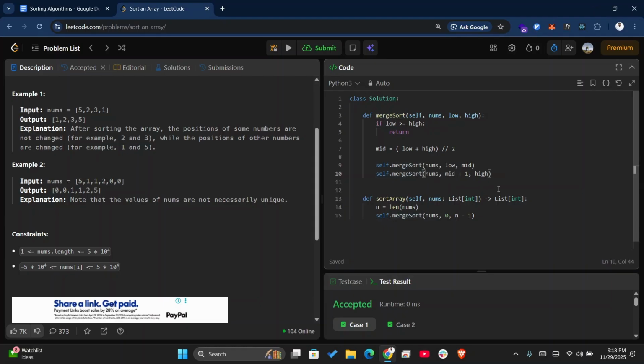Once we are done with these recursive calls, the base case will hit, right? When the base case hits, that means we will only have single elements, and those single element lists are going to be sorted, since any list with a single element is always sorted. We are going to merge those sorted arrays such that the resulting array is also sorted. So let me give the nums array, and then we have the low, mid and high. We are providing low, mid and high pointers.